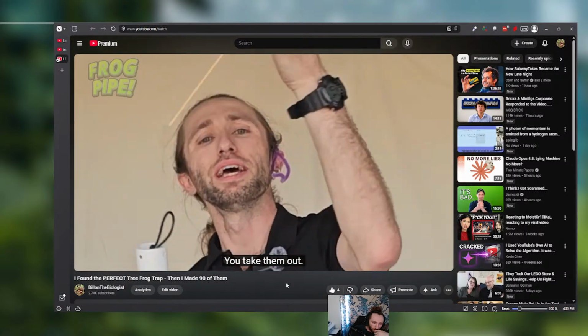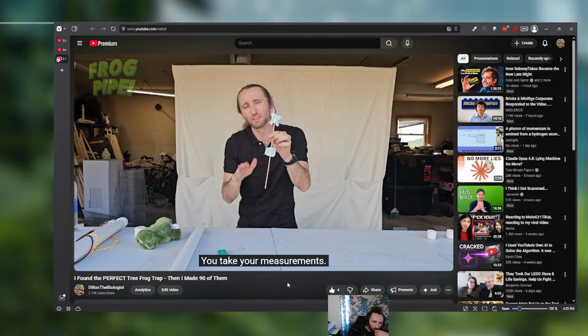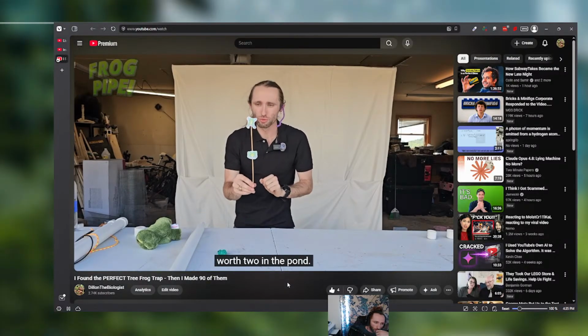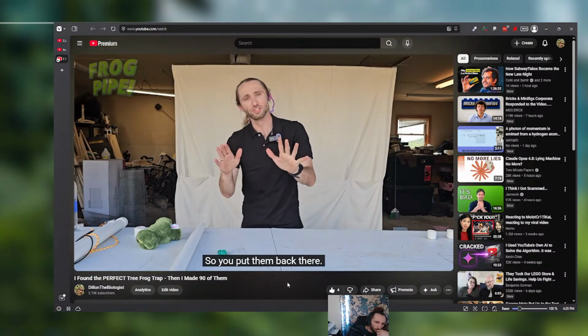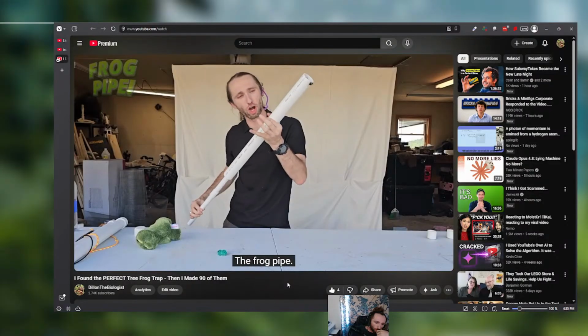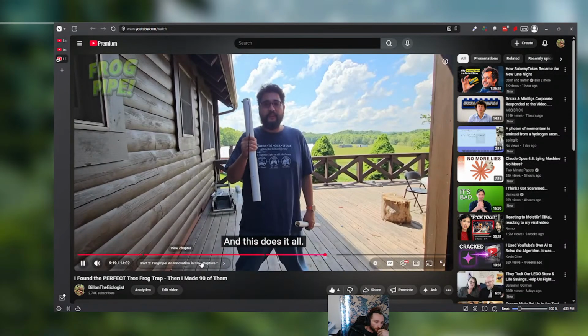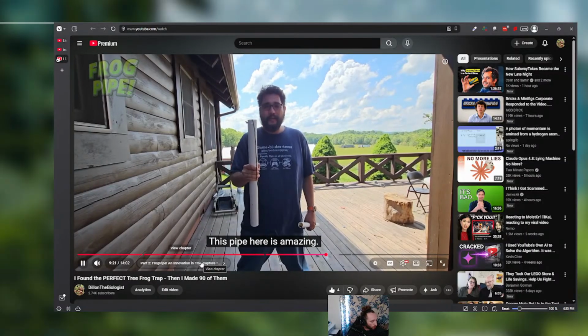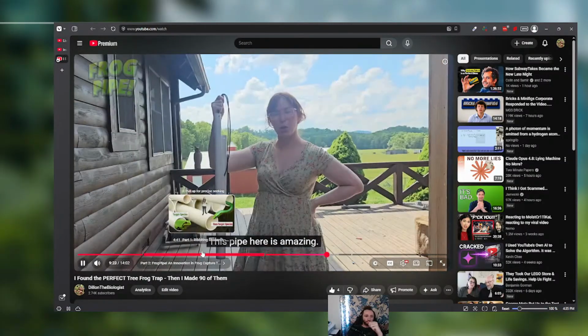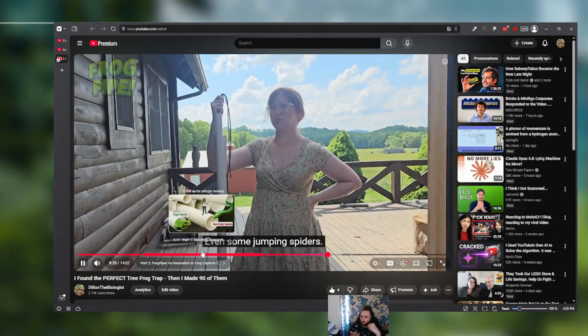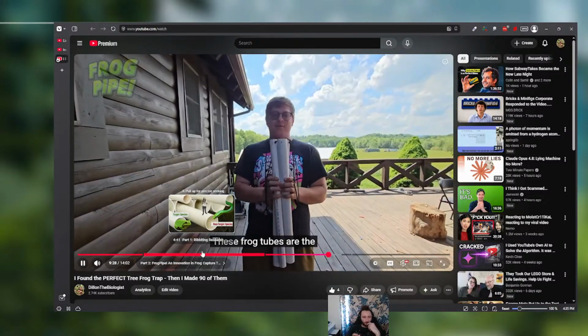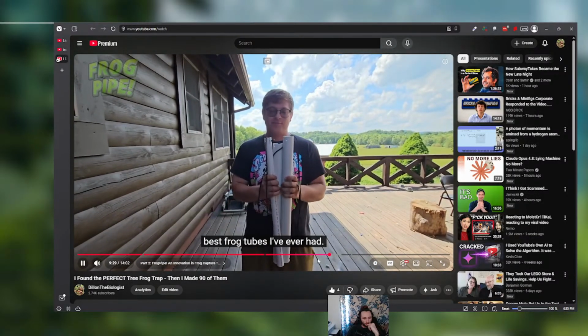You take them out, you take some pictures, you take your measurements, but a frog in the hand is worth 2 in the pond. So you put them back there. Done. You following me, camera guy? The frog pipe. Every time you look in, you're gonna say, frog! And this does it all. This pipe here is amazing. So many frogs with these things, even some jumping spiders. These frog tubes are the best frog tubes I've ever had.